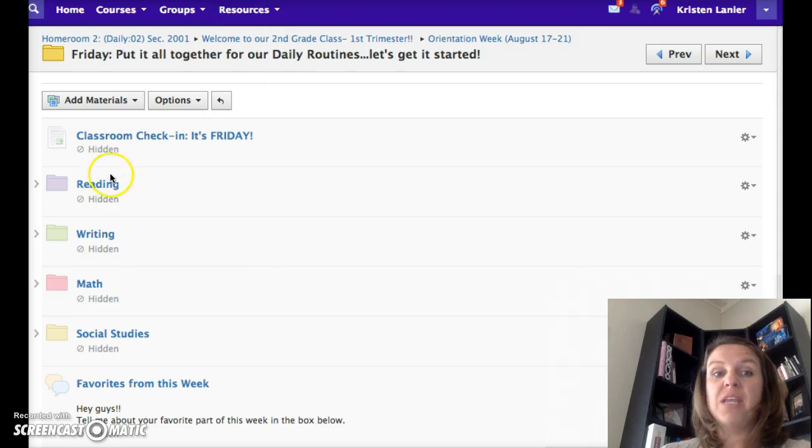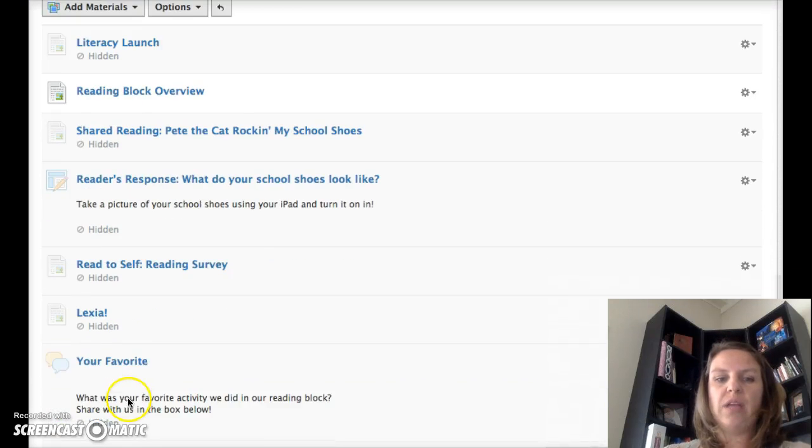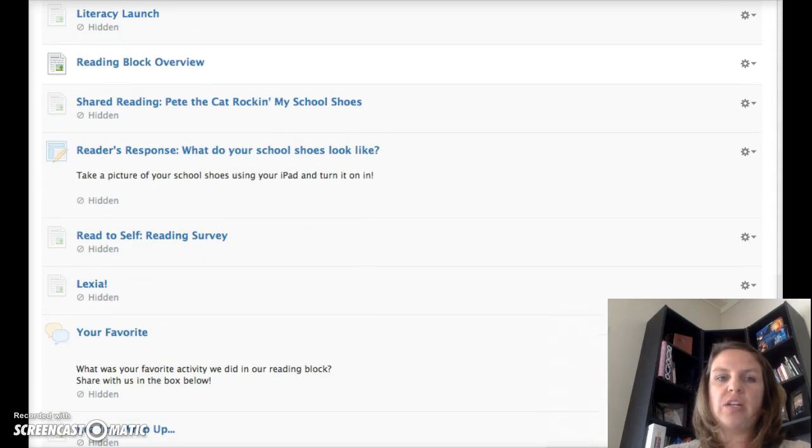I'm going into Friday, and here I see our folders, okay? So I'm going to go ahead and click open our reading folder. And as you can see, all things will line up for me, okay? So you're going to see our literacy launch, as we talked about earlier in the week. That's going to give us an overview of what the day is going to look like, and then we'll dive into our reading block time.